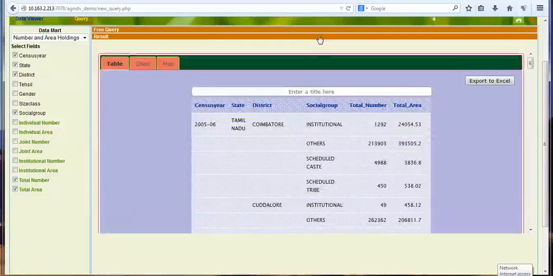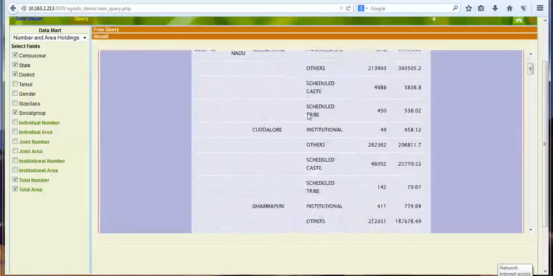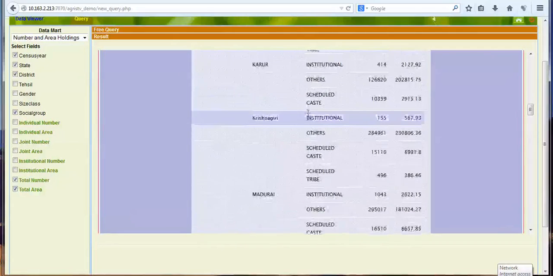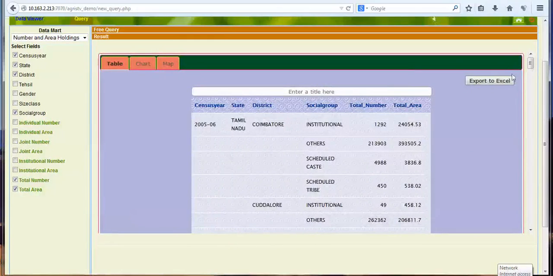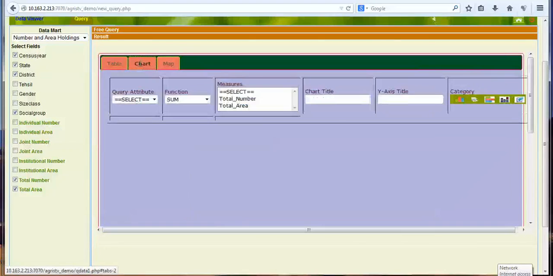And see our tables, we could display it. Now with the same results we can go for seeing the charts as well as the maps. Even if the need is to export the table to Excel, that can also be done with this. Now we shall go for the chart part of it.